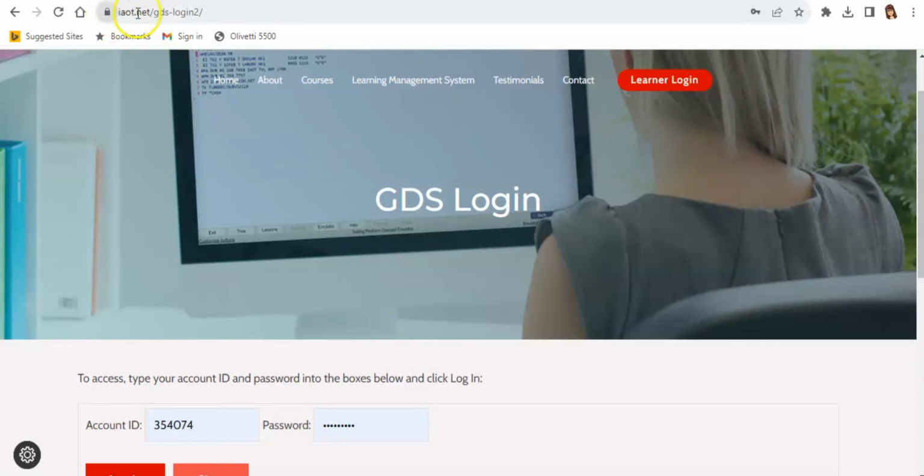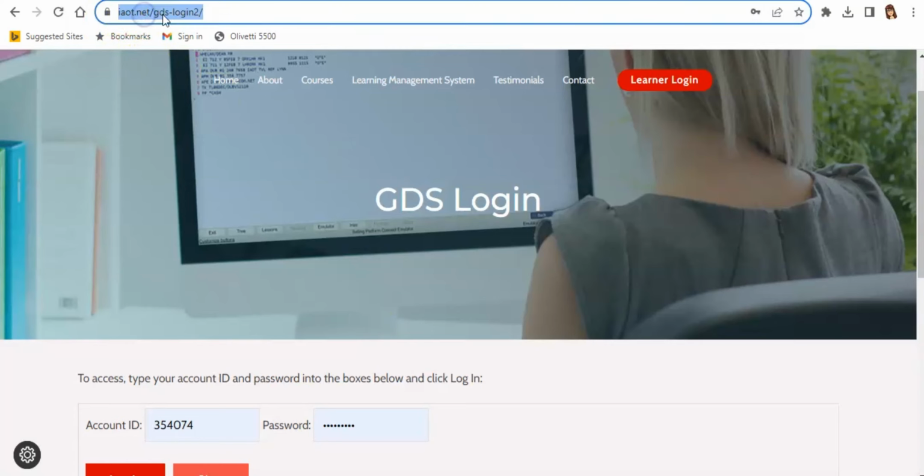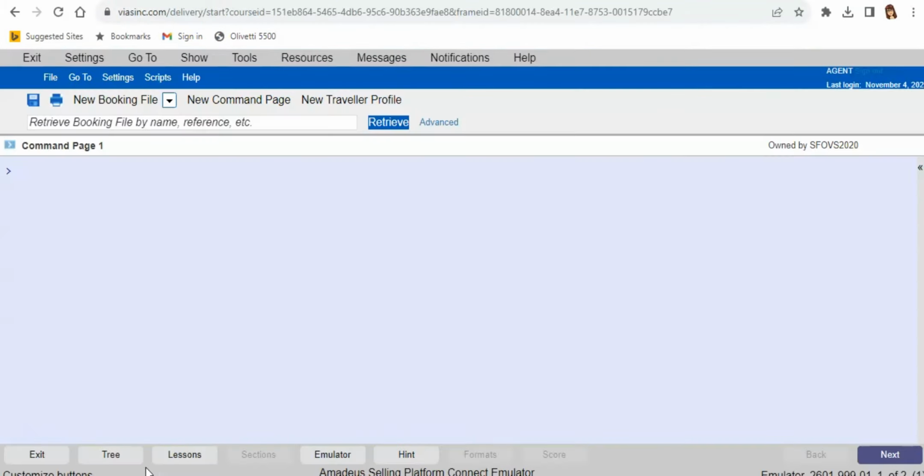For those of you that need reminding, you're going into iaot.net/GDS, and then it will bring you to your login page. You're going to jump in to AI star 1 2 3 4, your initials, general sales. We're going to add the passenger, NM1 space last name / first name. Has to be exactly as is on the passport. So that's that locked in.